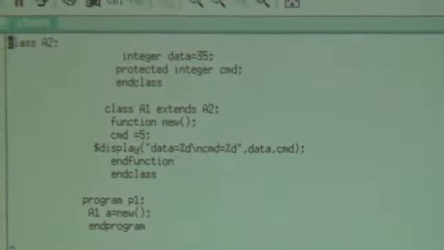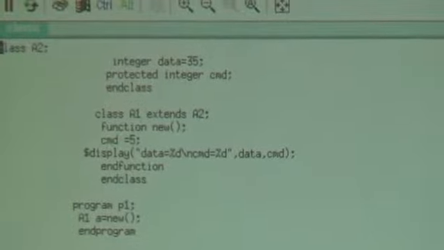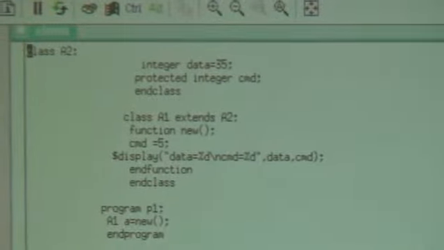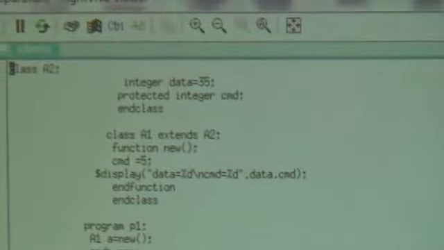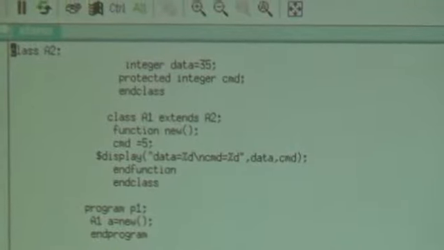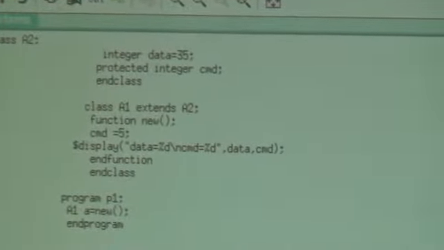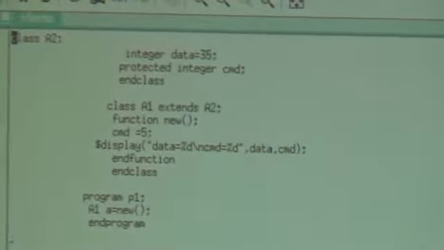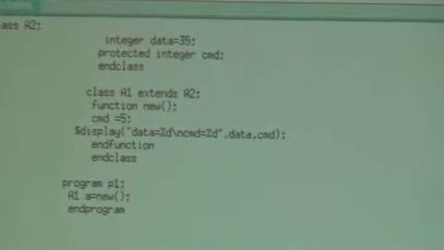How to access the protected one? In this protected example, I have declared cmd in class A2. I declare the class property integer data is equal to 35 and protected integer cmd. That means here I did not declare the value. I will access it in my derived class and assign a value there.